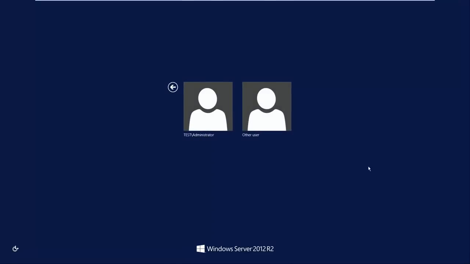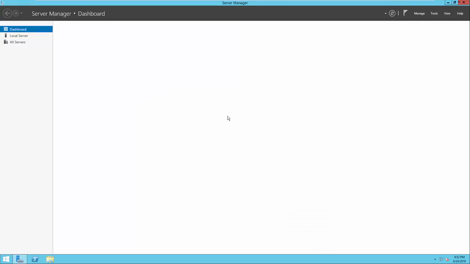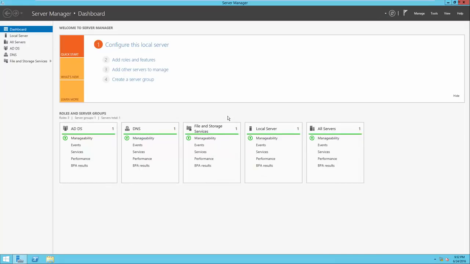Once our server has restarted, it is now a primary domain controller on the test domain. We can now log in as our administrator account and the Server Manager window will open. From here we can configure our domain services and add other roles and features onto our domain controller. At the very bottom of your Server Manager you'll see that AD/DS has been installed, as well as DNS and file and storage services. In the next few lectures, you'll learn how to configure these services as well as add others.